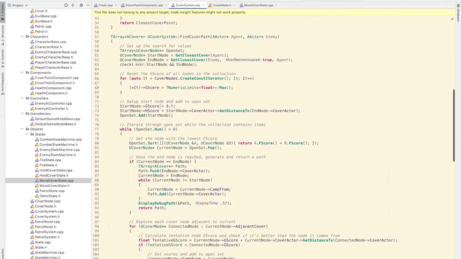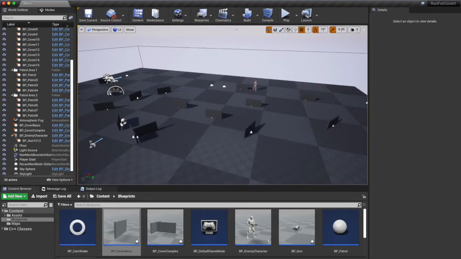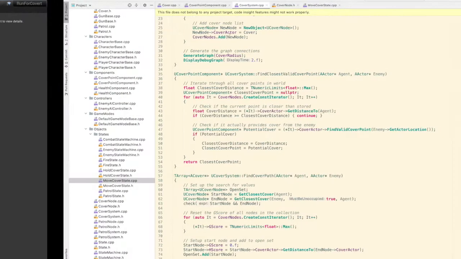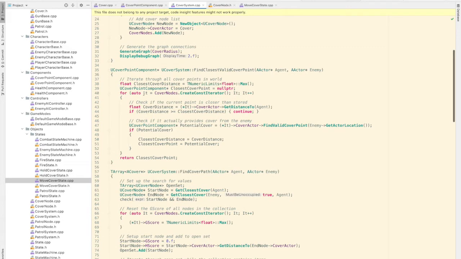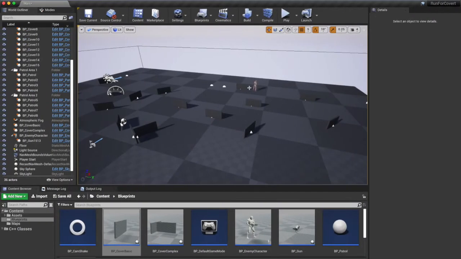So getting back to it, the reason why this cover system is valuable as part of the game mode singleton is because it means agents can query it for things like find cover path. And find cover path is something like an A star. What it'll do is go through each of these nodes and say, okay, I can get you from where you are right now to somewhere closer to the player through a network of nodes in the scene.